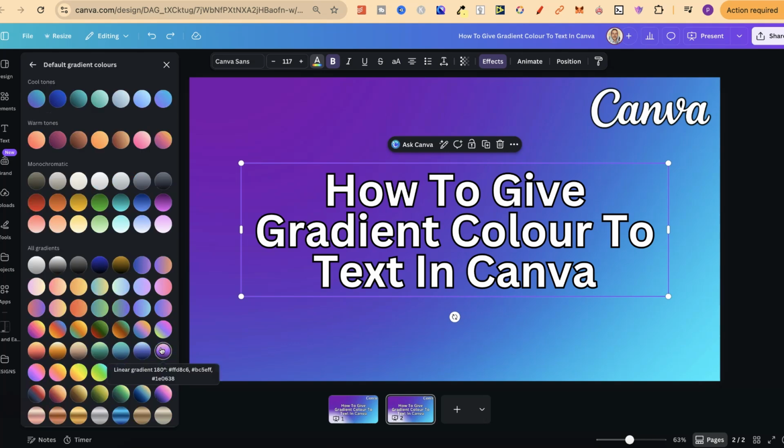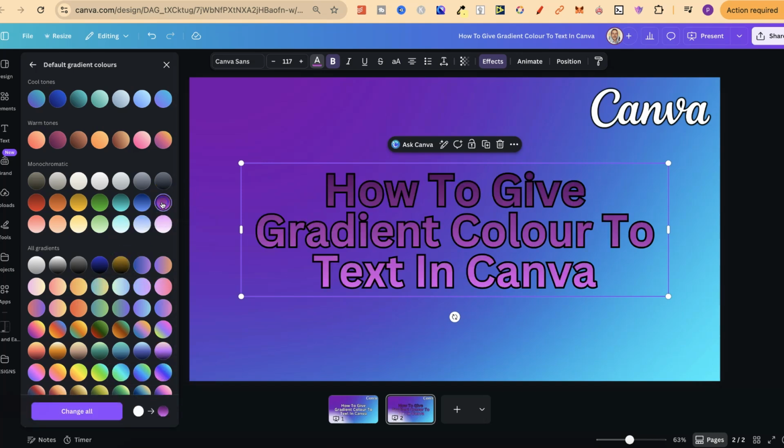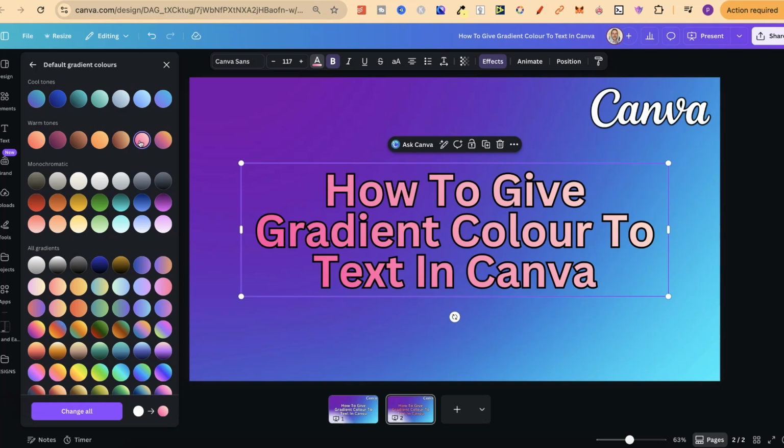Now, if we click on all, we have lots that we can choose from. And all we have to do is click on one of them, and then it's going to add that gradient to our text.